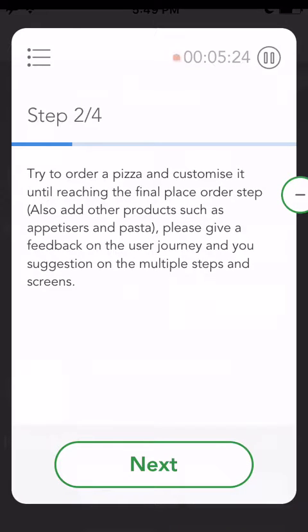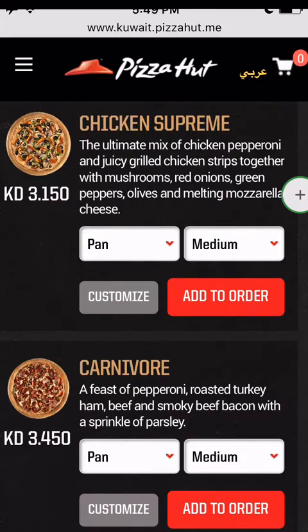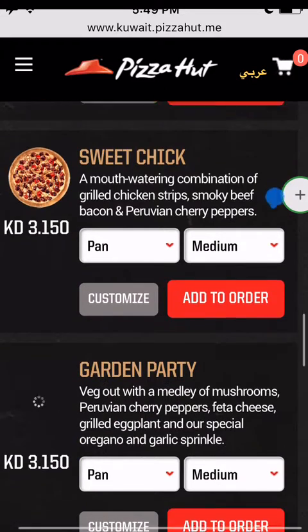The next step says try to order a pizza and customize it until reaching the final place order step. Also add other products such as appetizers and pasta. Please give feedback on the user journey and your suggestions on the multiple steps and screens. Okay, so since we're here on the pizza page, I'll just find a pizza that I find interesting.